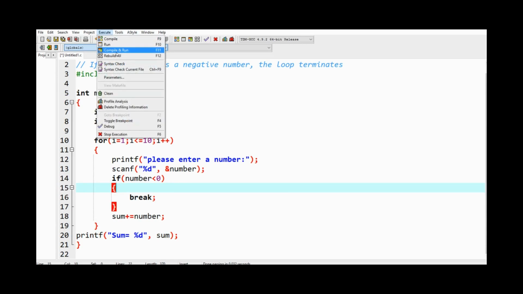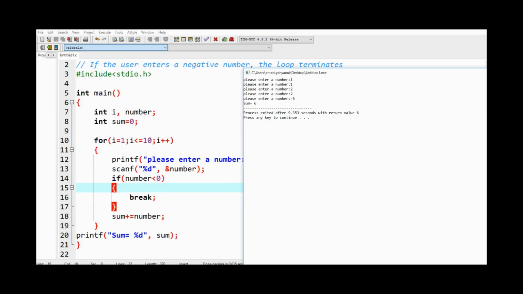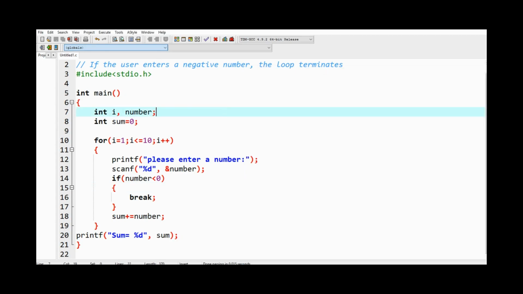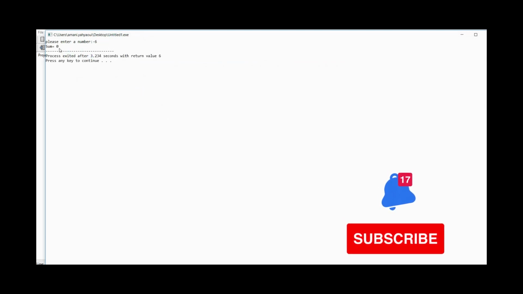Now let's execute this program. Please enter a number, for example 1, 1, 2, 2. Now let me enter a negative number. As you can see, when I enter a negative number, the for loop is finished, even before finishing the 10 iterations, because our stop condition is when i is equal to 10, but I entered a negative number, so the loop is stopped and the sum is displayed. The sum is 6. Now let me try to enter a negative number first, for example -6. The loop is finished and the sum is 0.